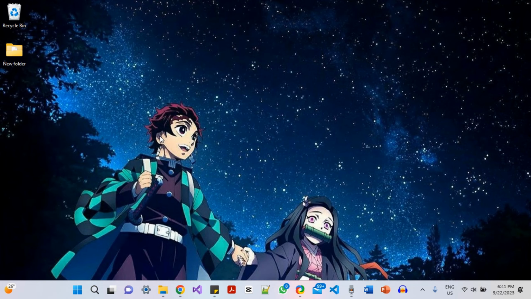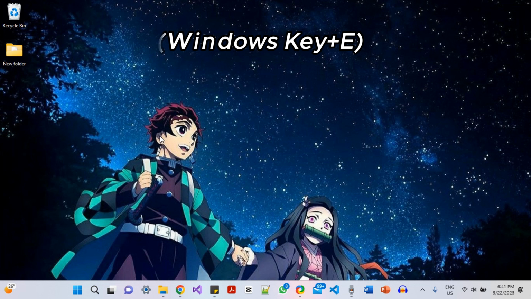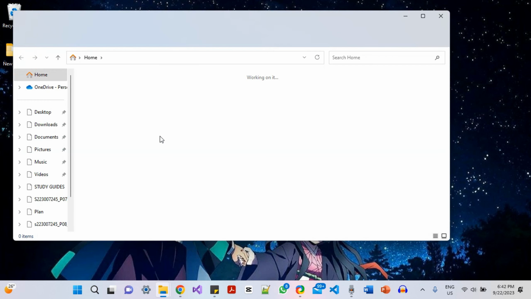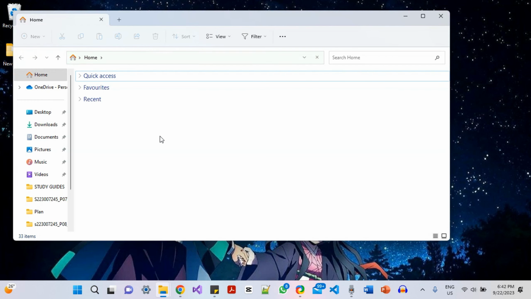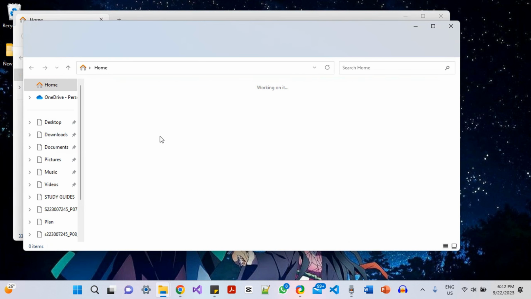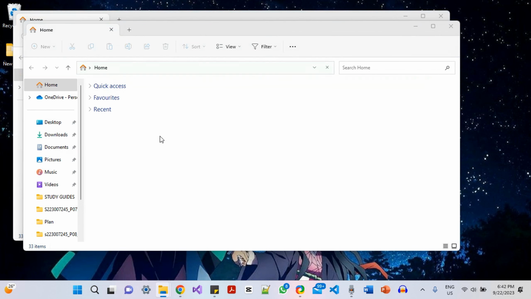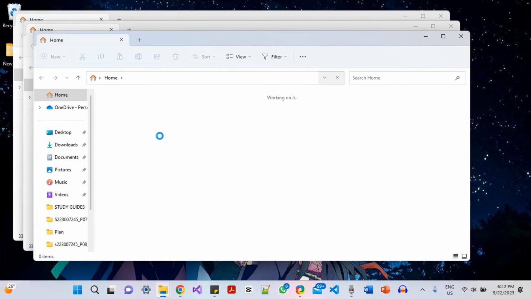To quickly open File Explorer, you will have to click on the Windows key and the letter E. Press on the Windows key and the letter E, and it should open File Explorer. The more you press on the buttons, the more File Explorer windows it will open, like that. As I keep pressing the Windows button and letter E, it opens more File Explorer windows.